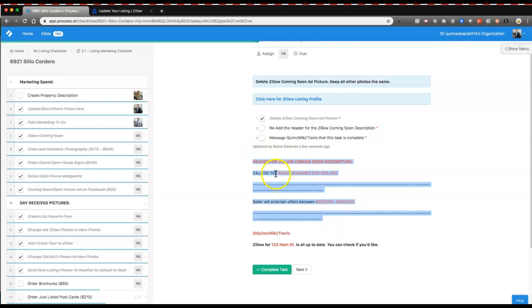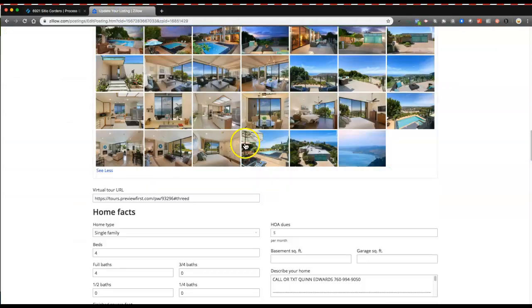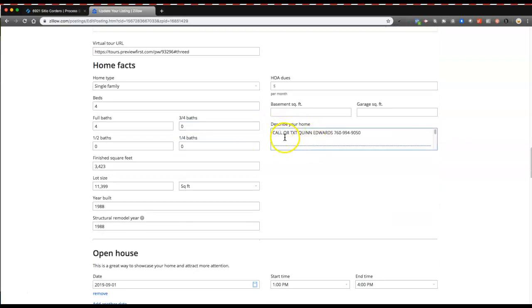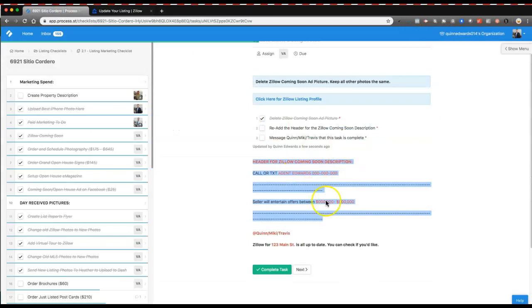Sometimes when it feeds from the MLS or from Dash, it'll get rid of my header. But I really want my header there, because it's going to be at the very top, and I want people to contact me instead of contacting Zillow. As you can see, I've already done this part. But if this was not done, it would just look like this, and you wouldn't be able to scroll up. So above the description, you want to put the header here. You would just copy and paste up to where it says call or text agent.